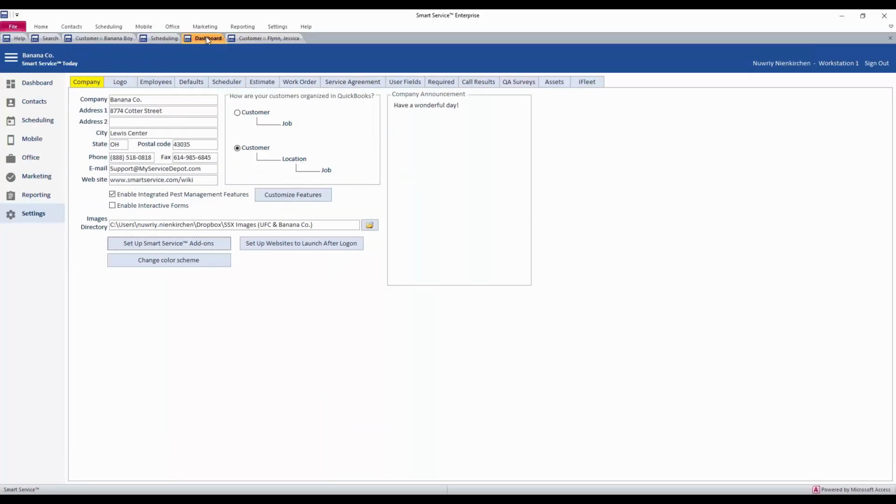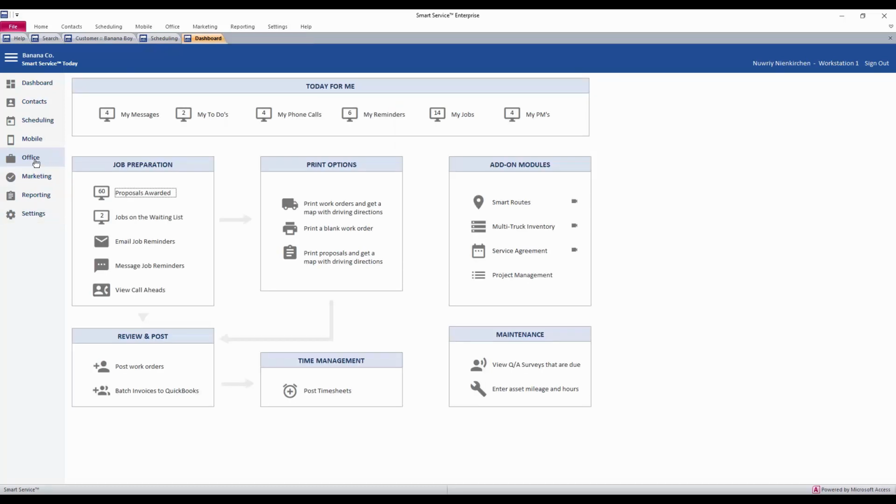So now that we've got everything prepared for Jessica here, when we schedule service calls later or when we're ready to batch out several of these messages for our jobs today, we'll head into our dashboard screen where we can get back to the office. And within our office section, we have two options. The first option that you want to use is going to be under the job preparation header. We're going to take a little trip down here to the message job reminders section. I'll go ahead and open that up.